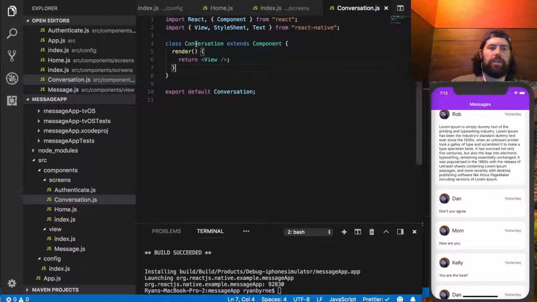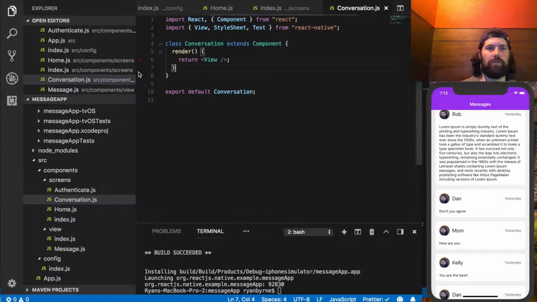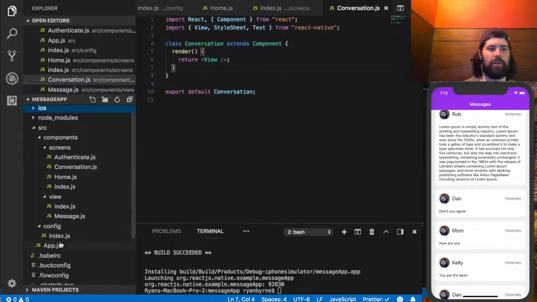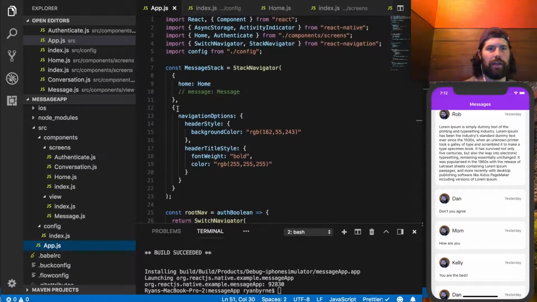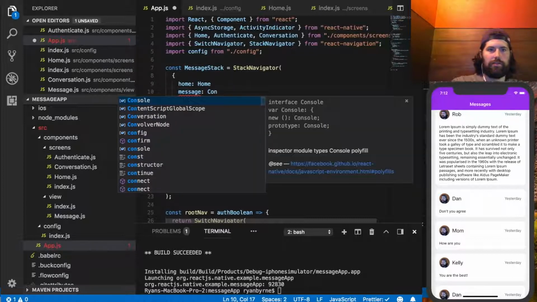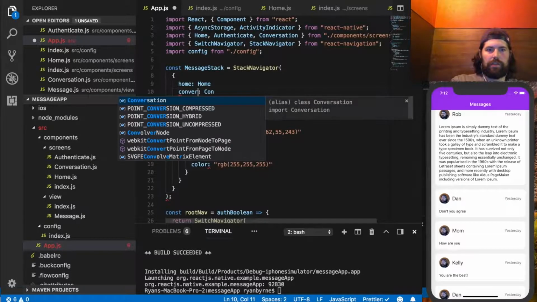So the first thing we want to do is just render an empty view, and make sure that when we navigate here we can hit that screen. So let's go to our app where we do all our routing, and here we have authenticate. Let's also import conversation, and here where we had message, we're going to just call this conversation. That's just a key, so let's just change it.